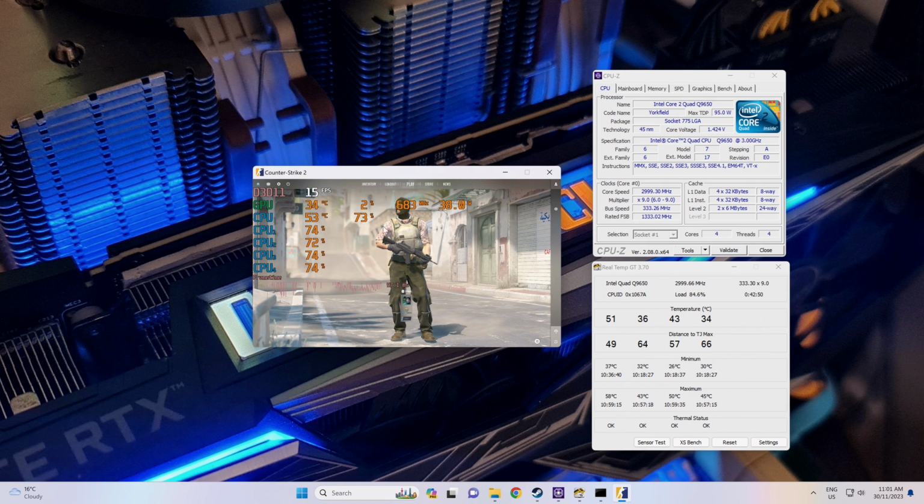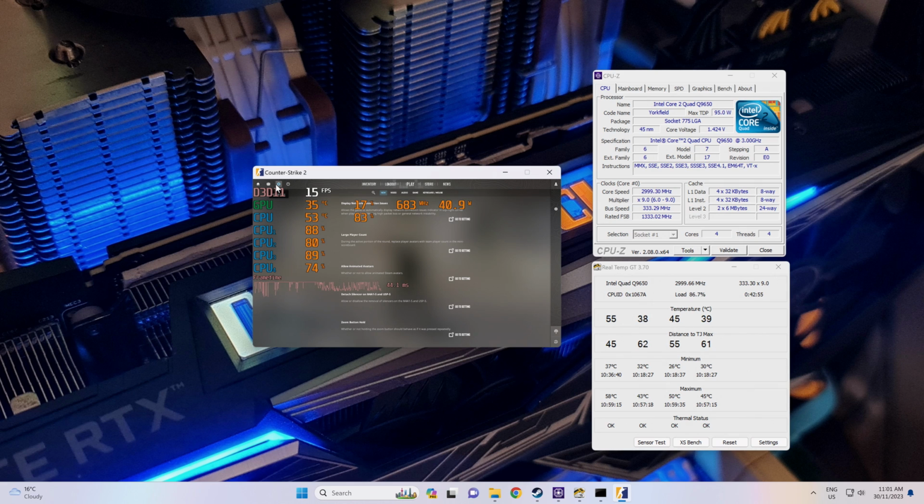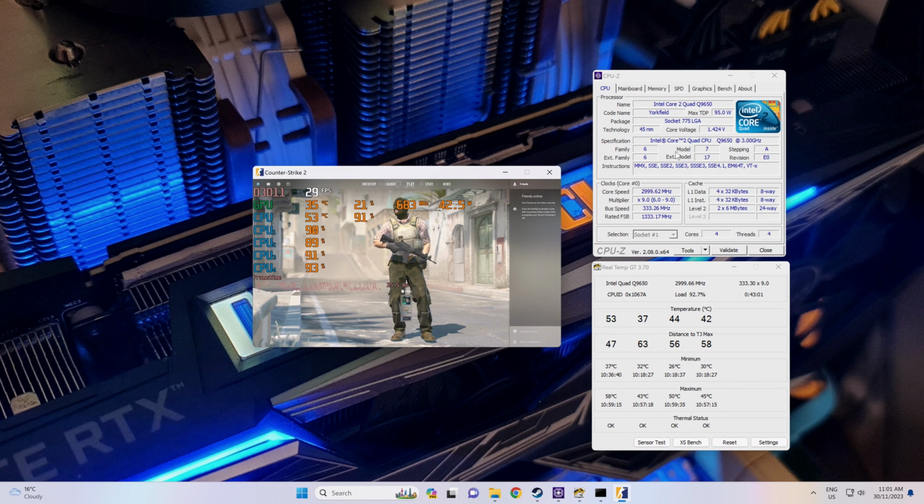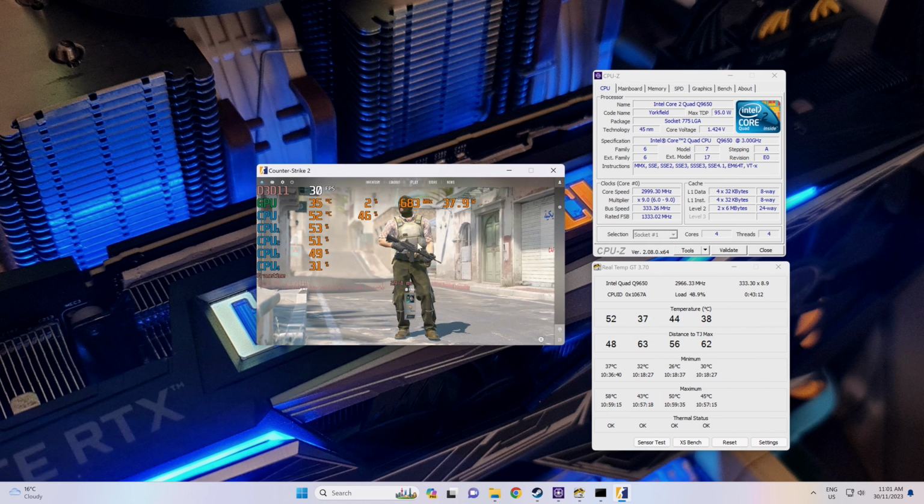CS2 running. Looks like a PowerPoint presentation, but it's still running. Now, this is certainly not recommended by any means. It runs like trash. I would definitely consider upgrading if you do have a processor that does not support SSE 4.2. There's plenty of cheap options out there these days. I mean, it seems to run, actually it seems to run pretty good in the menu.